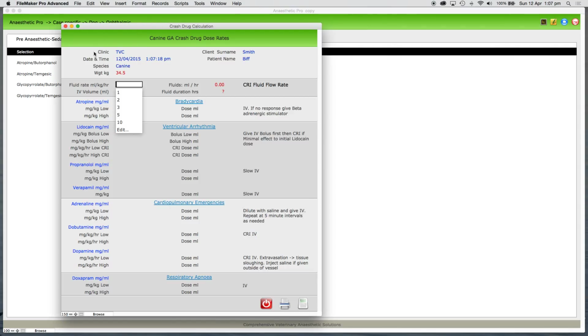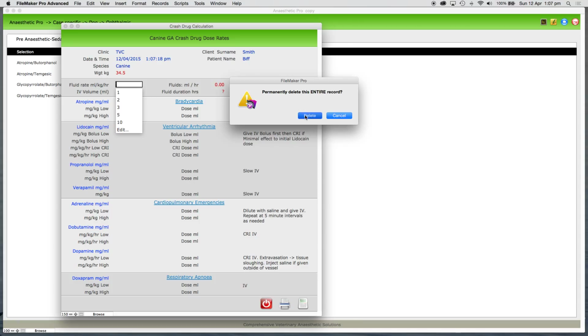And again our crash form comes up in the case of an accident, or rather an anaesthetic emergency. We've already previewed this previously, but again it's just a matter of going through and putting in the various parameters that you require, and it will then do the various calculations to tell you how much product to administer and what route to administer it. Right, we'll just delete that.